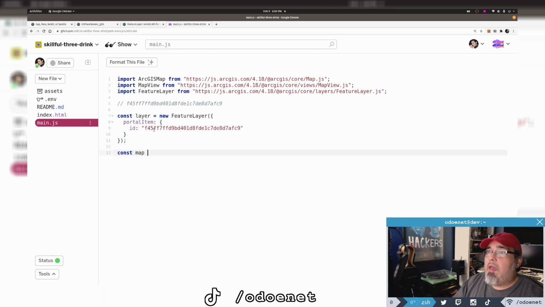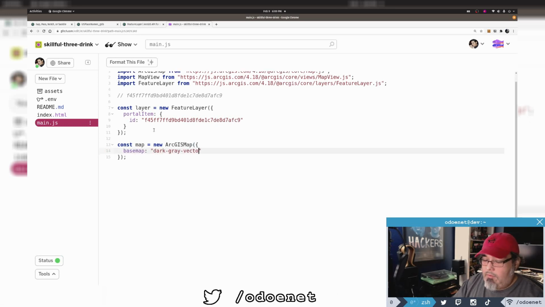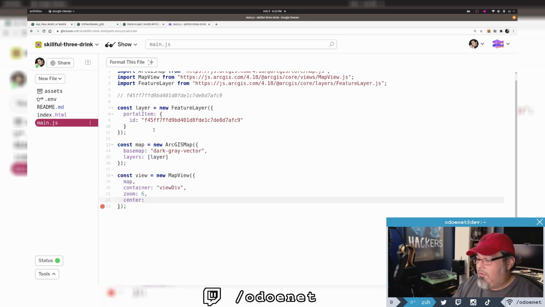Let me make my map. My map is going to be equal to a new, I probably should have done this ahead of time. Come on. Vector. And layers is going to have the layer, the one that I'm adding, right? So I'm going to center this. I'm going to put this around the LA area, roughly. I always put it above like Whittier or so, just because I know that long.